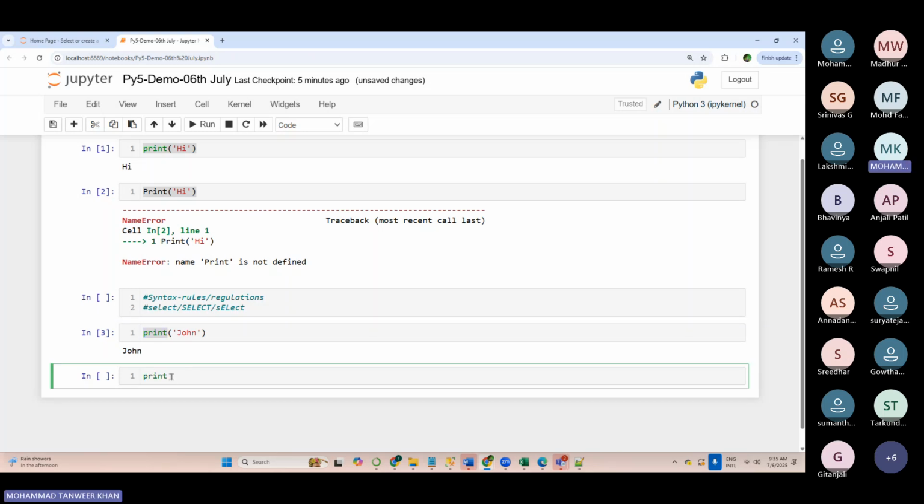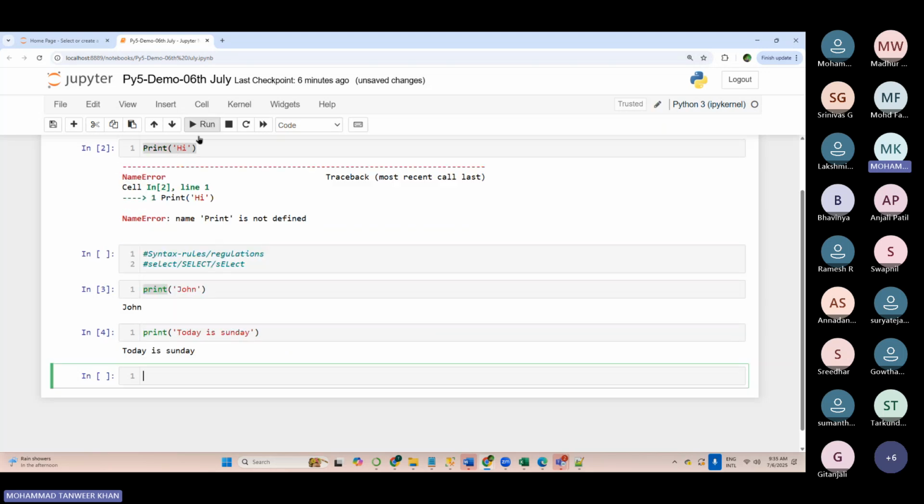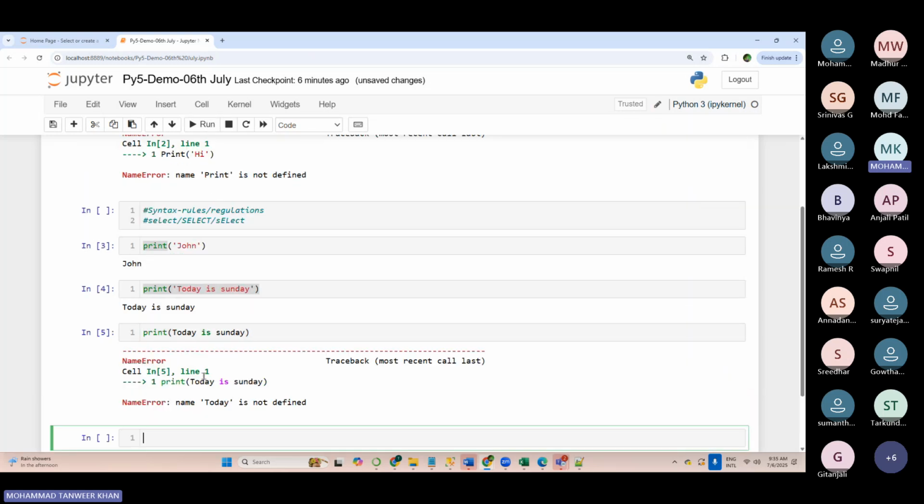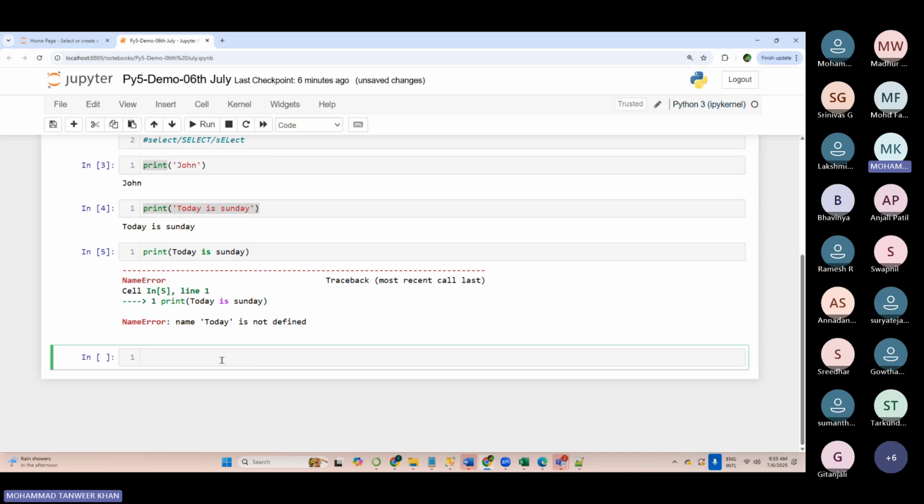Suppose you want to write some sentence like today is Sunday. You can even write a paragraph or sentence, whatever you want, but you have to take care that it has to be in inverted quotes. If you don't give inverted quotes, it will throw an error message. Now, the same thing, see, I will remove the inverted quotes. Now it will not work. It will throw an error message. It's not allowed. Fine.